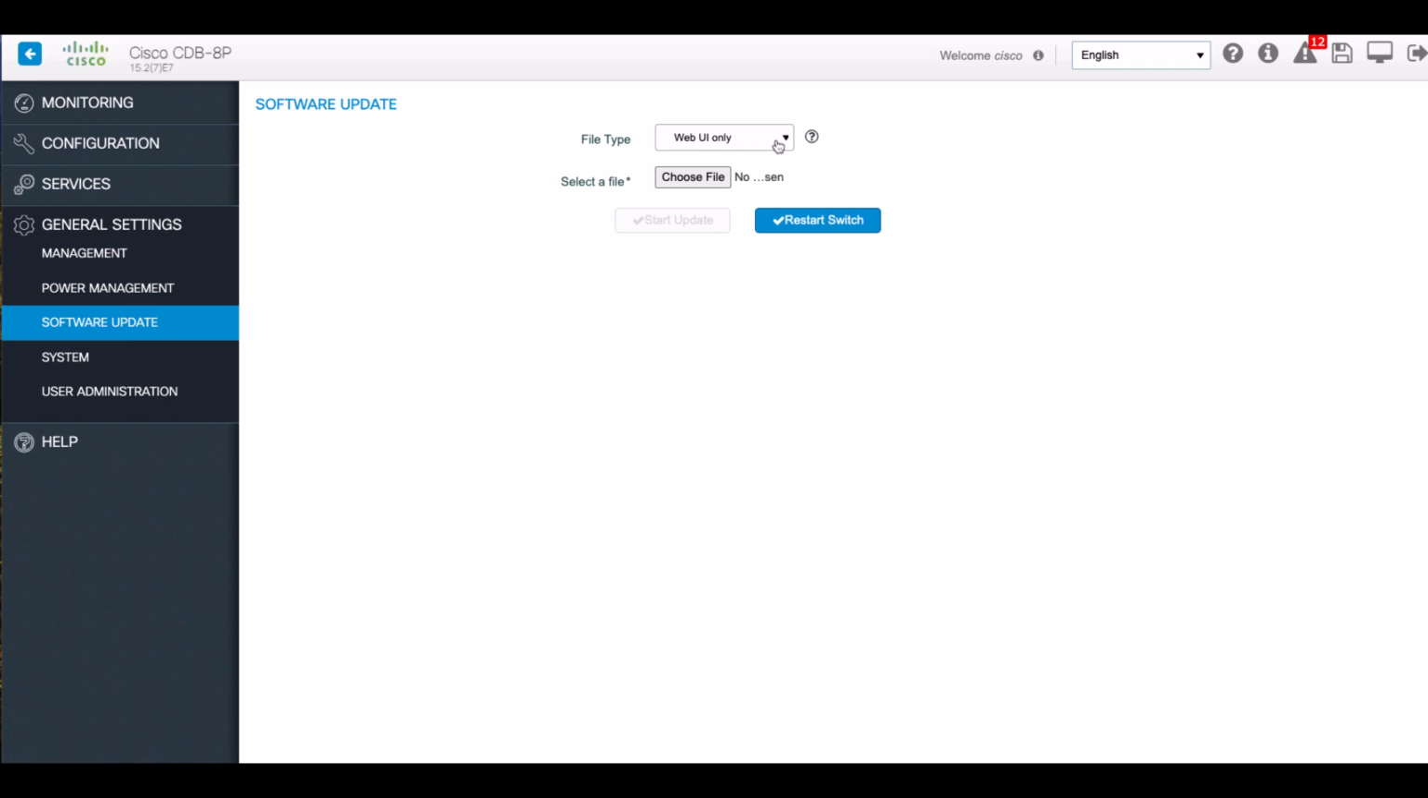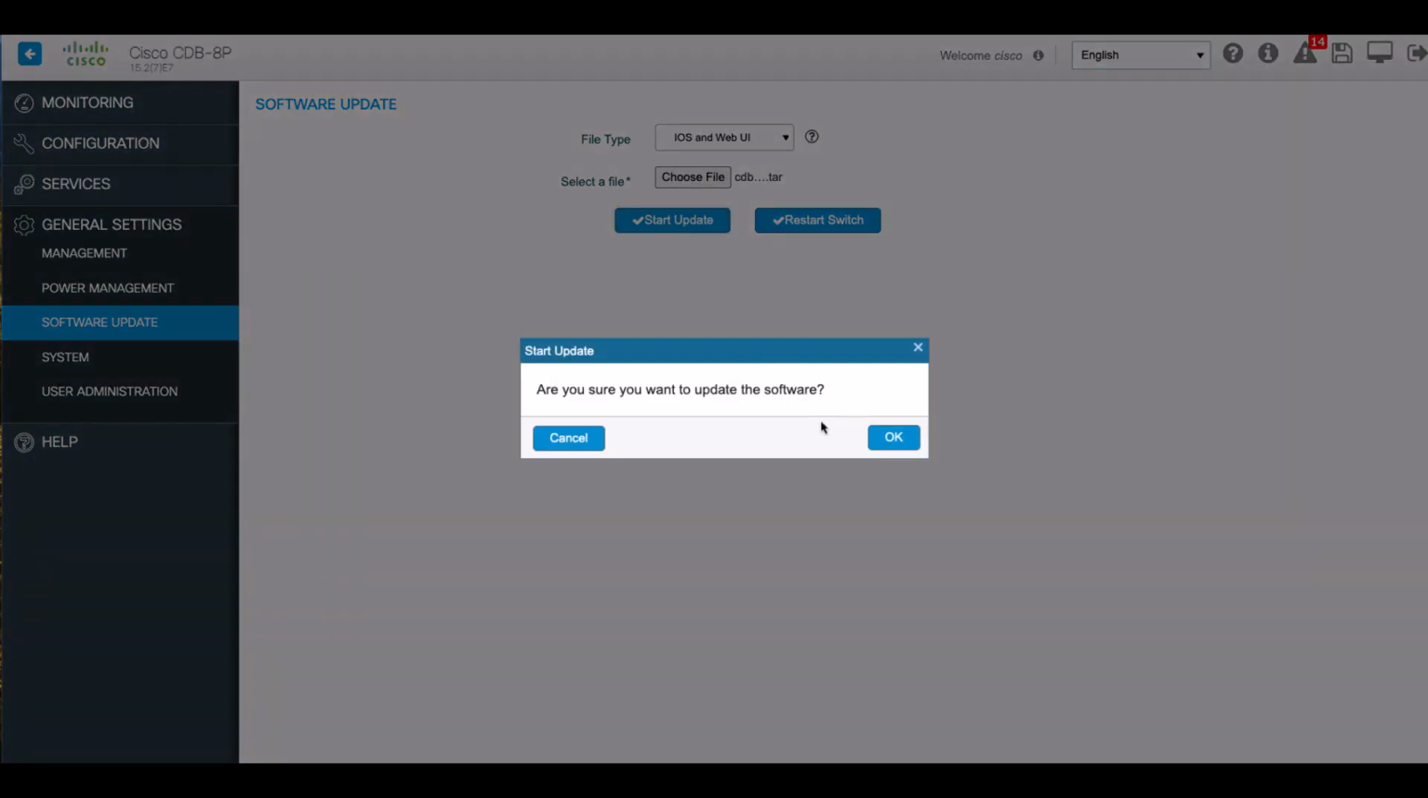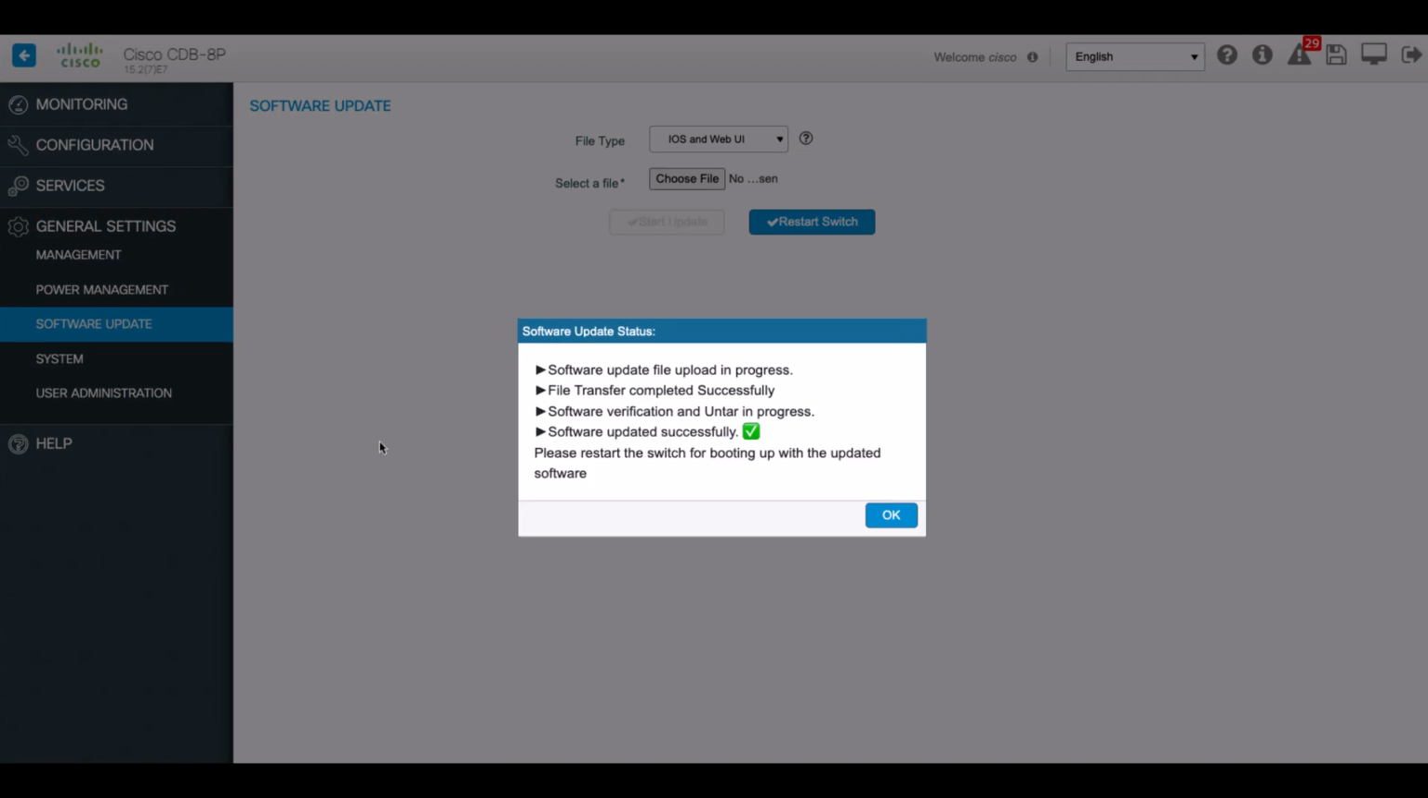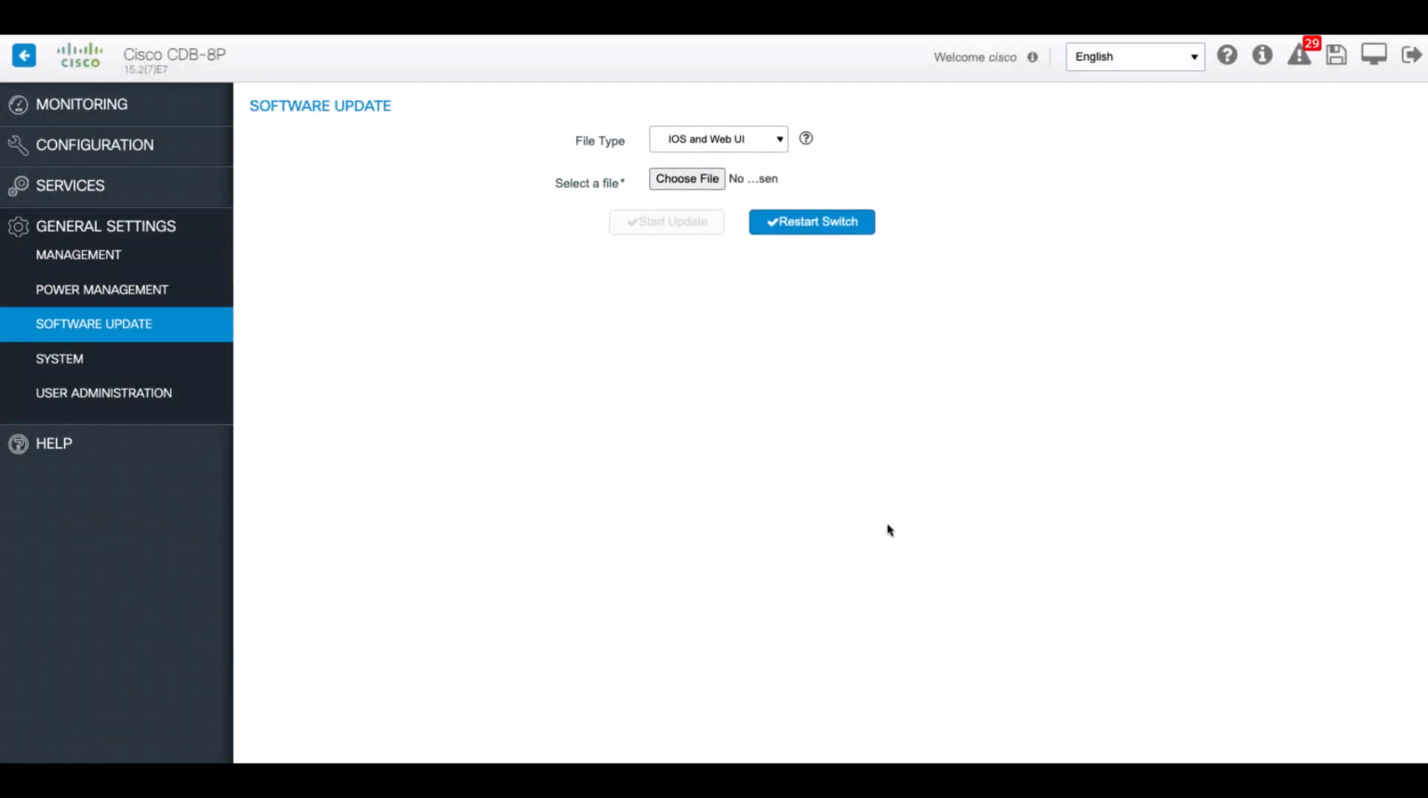From File Type, specify if you want to update only the Web UI software or both Cisco iOS and Web UI. Choose the tar image from your documents. Click Start Update. And then click Restart Switch.